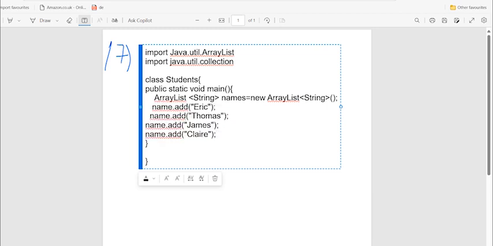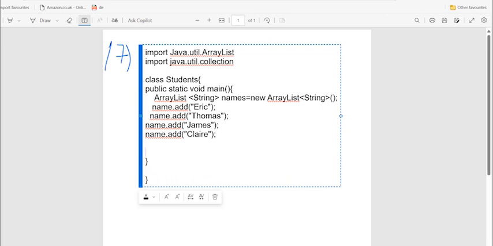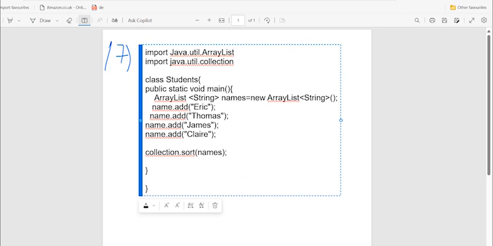We are going to display them in alphabetic order. First of all, we're going to sort them using collection. It is collection dot sort. Then sort is going to receive the parameter as the name of our array list, then semicolon.